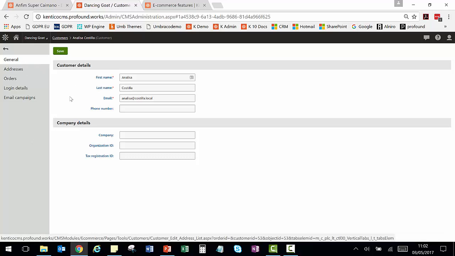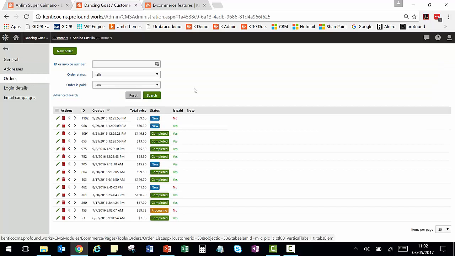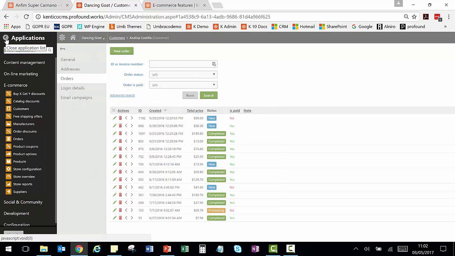So you've got general contact information, their address information, importantly, what orders are associated with this particular individual, their login details, and any email campaigns that they may have been part of. So these are all standard customer tracking items within Kentico.